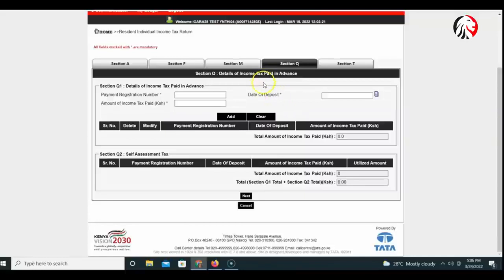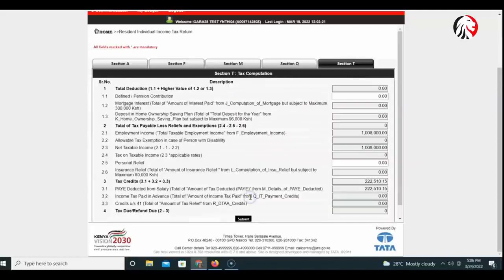Here on section Q, the details of income tax paid in advance, there is nothing to fill, but if there are any payments that I have made within the course of the year, I will come here and record the details: the payment registration number, the amount of income tax paid, and the date of deposit, and then click on add. But in my case, because there's no payment that I made within the year, I just skip the section. You don't fill anything. Go to the last sheet, section T.